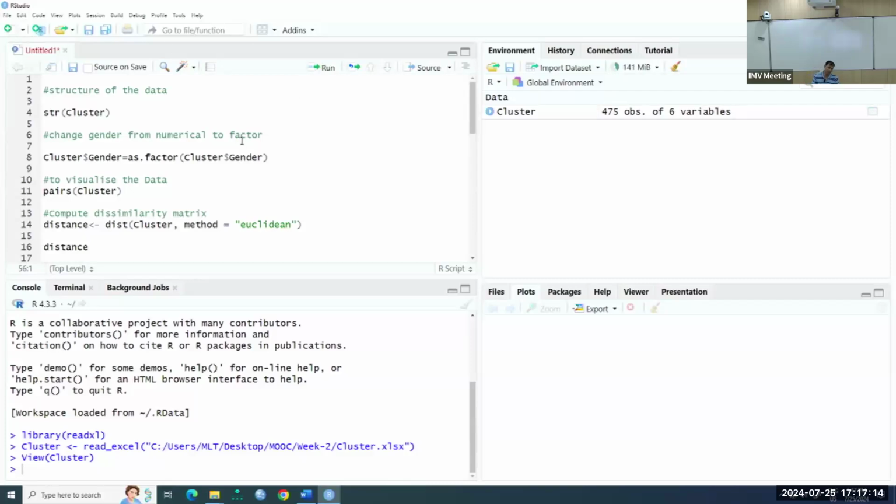First and foremost, you need to check the structure of your data, how your data looks. For that, you click on line number 4, which is str. Str is the function which we use for checking the structure of the data. I'll make you understand what the structure of data is. The structure means your data is numerical or categorical or text. Sometimes your data could be string data or text data.